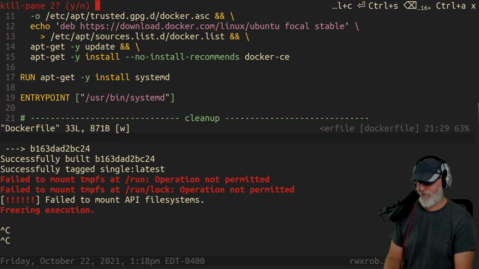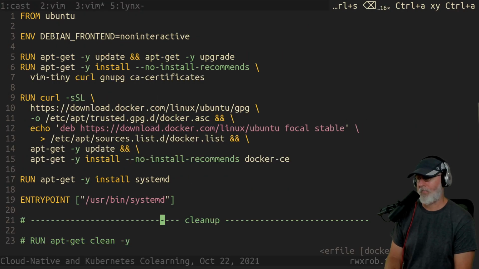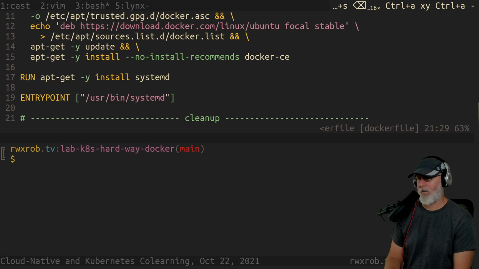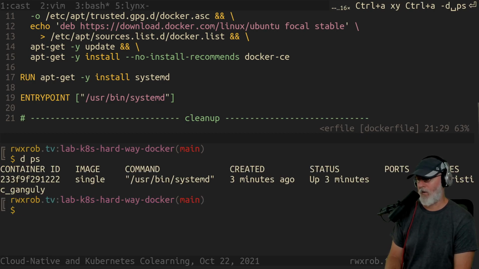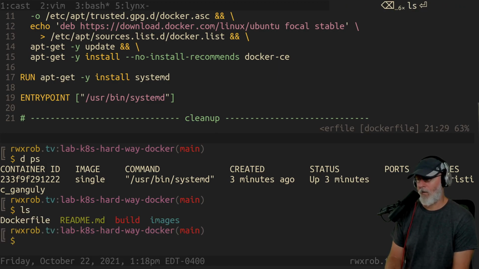So I'll just close the terminal window. All right, so docker ps is still running. Yeah, there it is. It's running. So how's it going? It's going good. We're making progress.